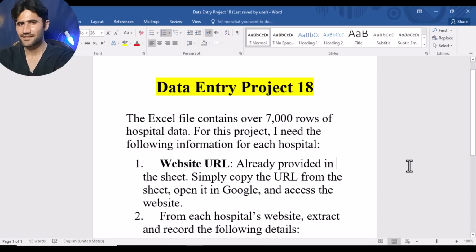This is data entry project number 18. We have another data entry project which I got on upwork.com. So here is the client instruction. He's saying that the Excel file contains our 7,000 rows of hospital data. For this project, I need the following information for each hospital.